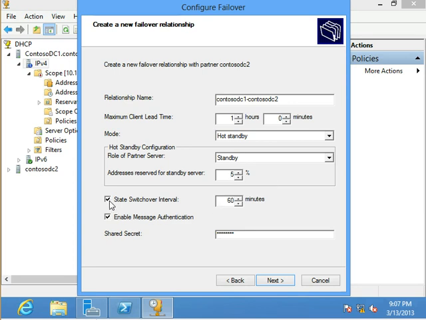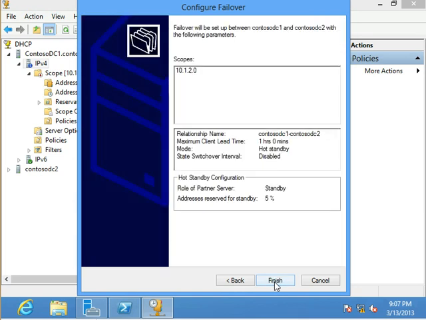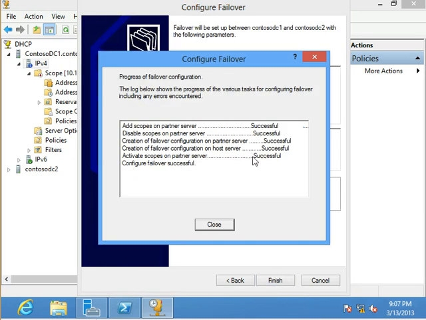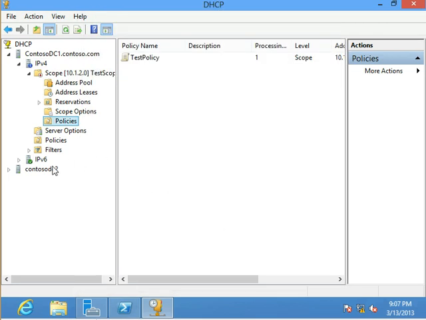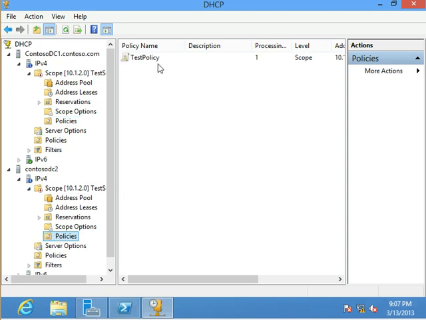The stale switchover interval, by default 60 minutes, defines how long we're going to wait before the backup server assumes that the primary server is never coming back and will take over as the primary. So then we complete the wizard by saying next and finish. We'll see it go through successful, configure successful, etc. Alright, so now when I go over to the other server, we will have a scope over here that's identical to the scope over there. Now, if I look at the policies, we'll see the test policy did make it over as well.